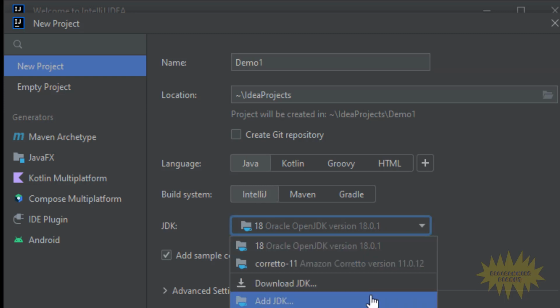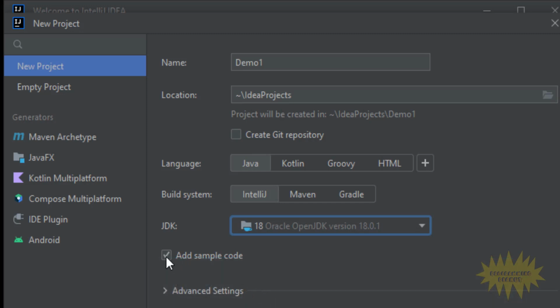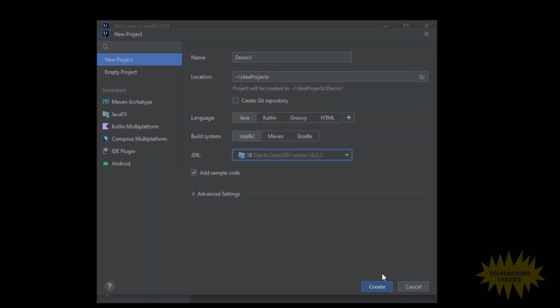make sure that you add the path. So you'd click on Add JDK, and then go to the path where your JDK was installed. So it's usually C, Program Files, Java, and then JDK. And then this here, make sure that this is checked as well. So this will add some sample code so that we can run and test the IDE. So go ahead and click Create.